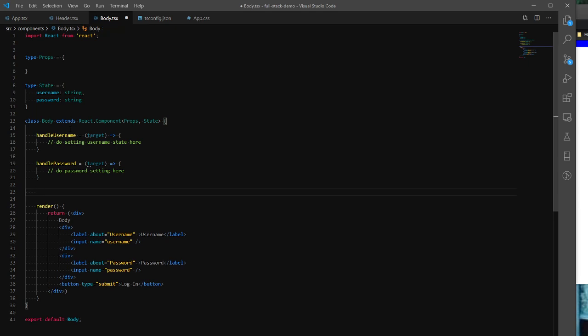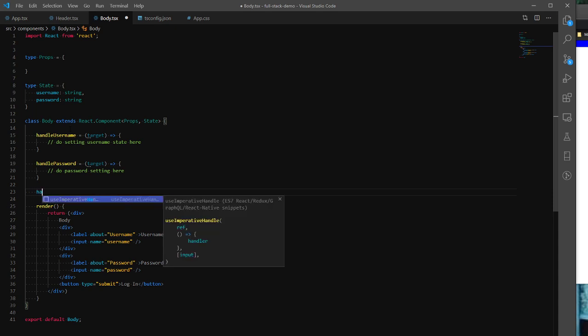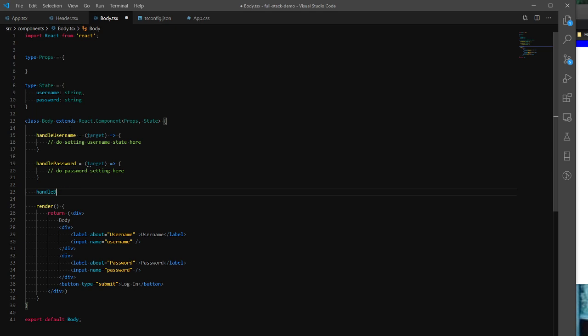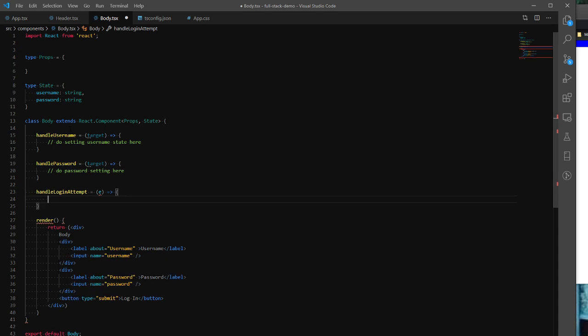And we have an event to catch, which is the button itself. So when we click the button, we want something to show up on the screen. I'm going to do a simple log for now, but we'll move from that point. So handle login attempt. And so I named this last one E because it's an event, but then I'll do handle login attempt here.